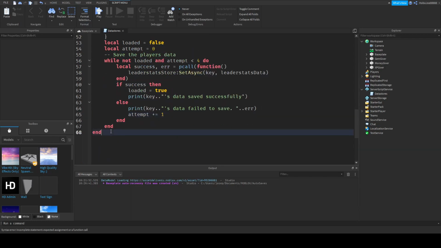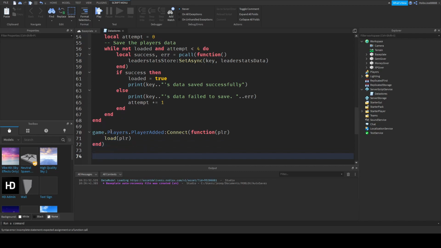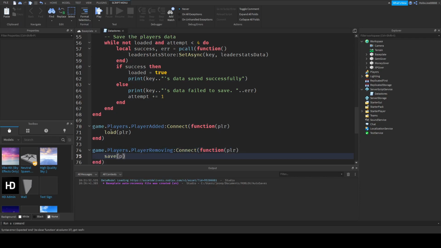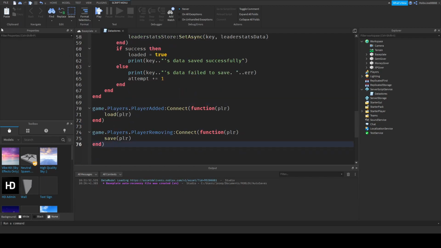And now we just need to make two functions, two events, game.players.player added. So when the player is added, we're going to get the player that added, and we're just going to call the save function, the load function, and we're just going to pass in the player. And then now we're going to make a player removing function, get the player that's removing, and save their data. So load and save. Now, we are done with the coding, so hopefully this all made sense for the most part.